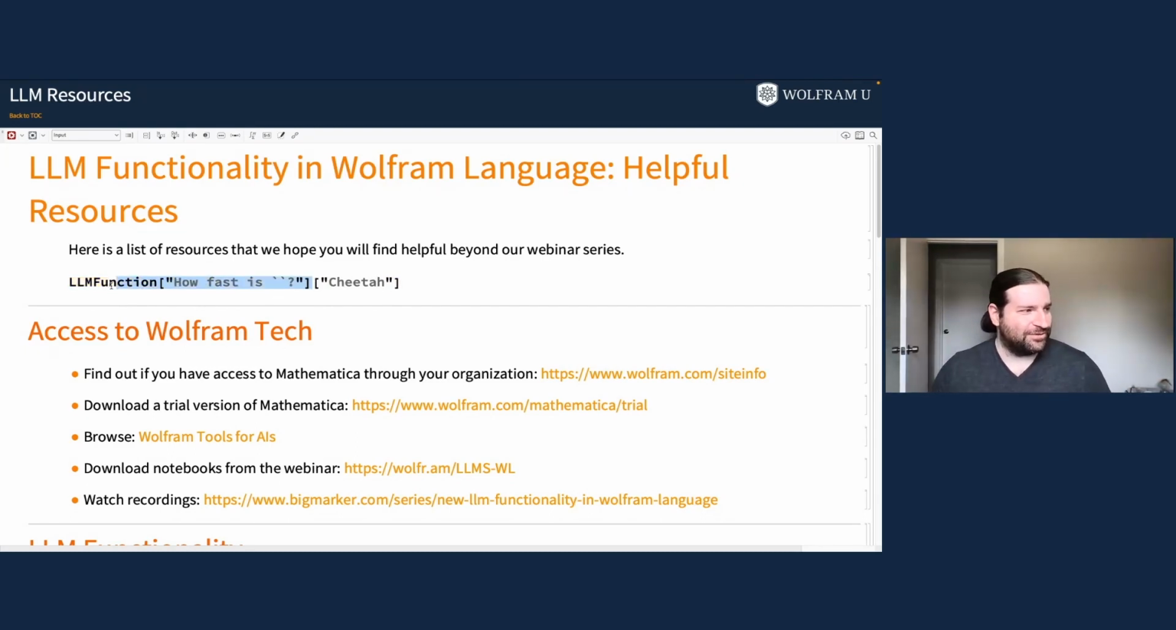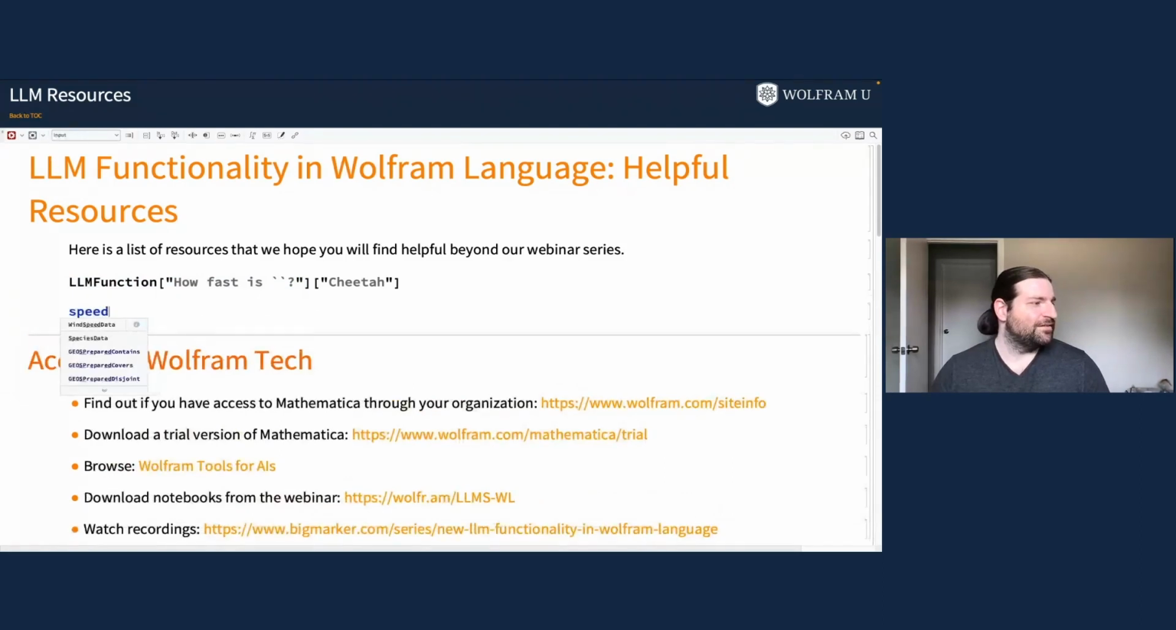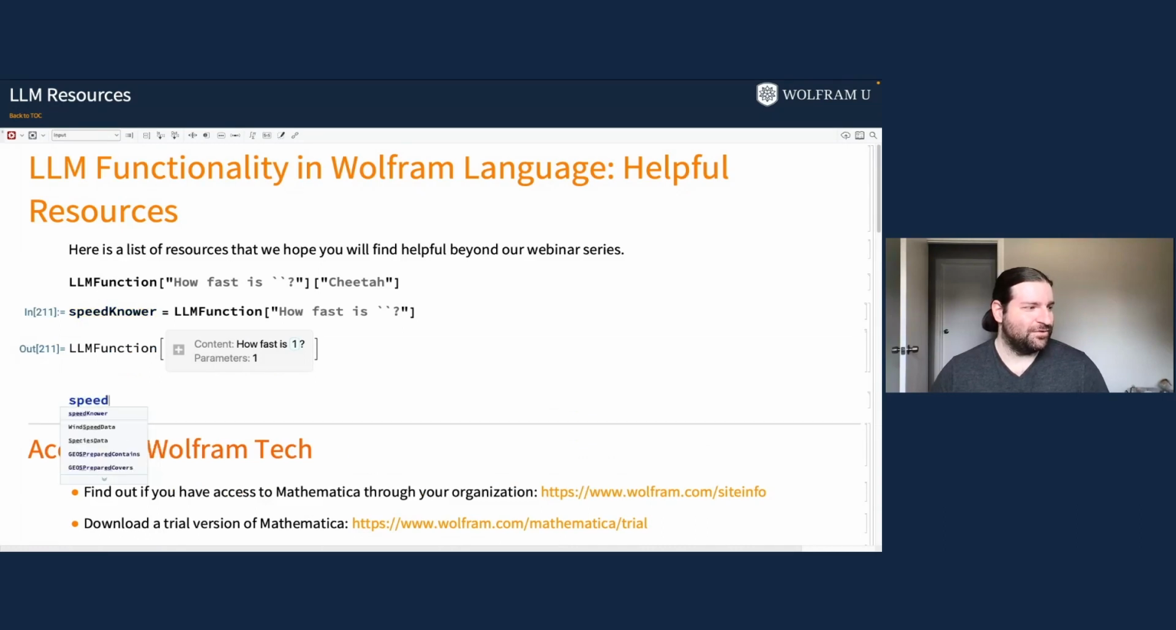And because this is a fully symbolic Wolfram Language thing, you could say speedKnower is equal to this LLMFunction, and then you can do things like speedKnower on cheetah, boar, Ford Mustang, these sorts of things, because it's just a fully symbolic object. But I don't want to get into the details of this.